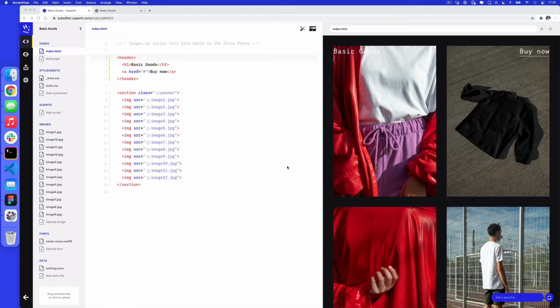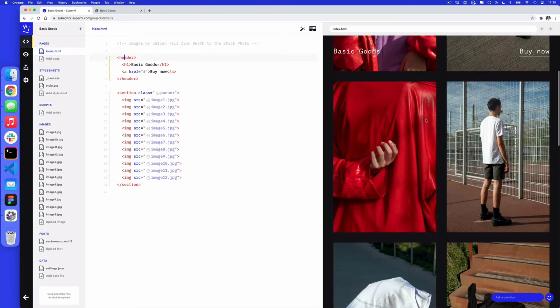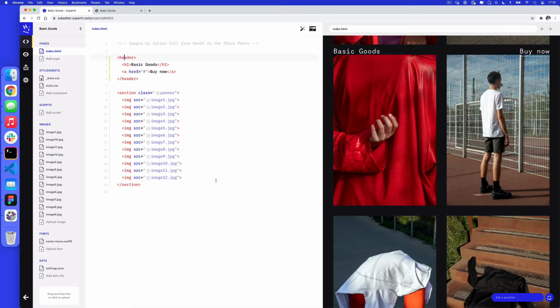So I've just started out this project with a very simple structure. What I have in my HTML at the moment is a header tag up here, which has an H1 and a link tag. And then below it, this is basically just a section with a grid. So I've got a section tag and then 12 images below it.